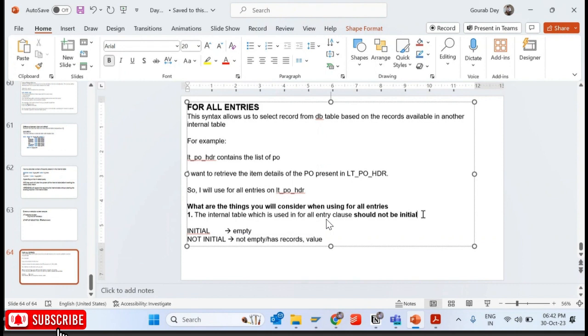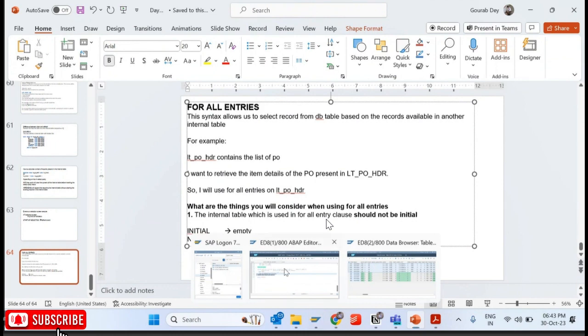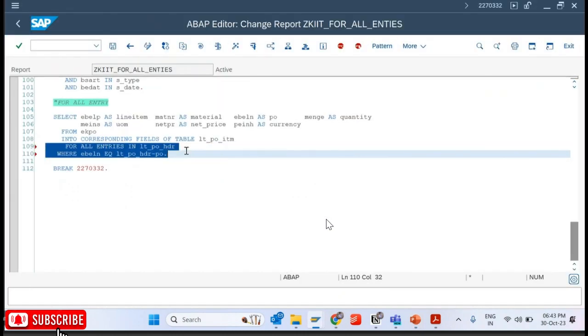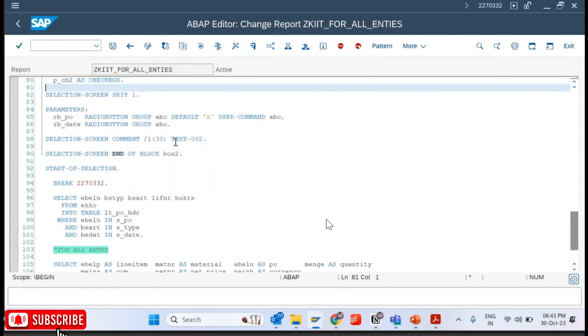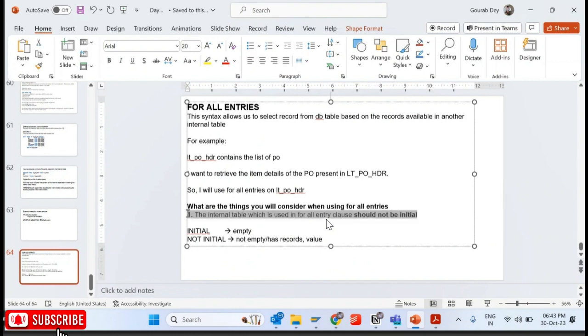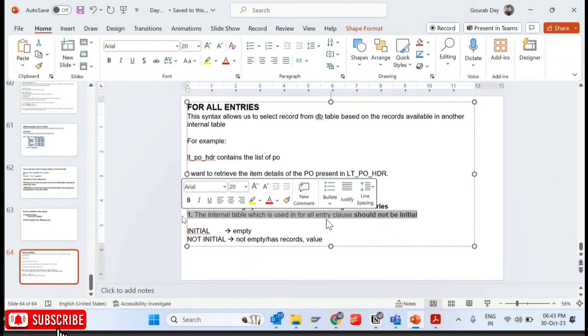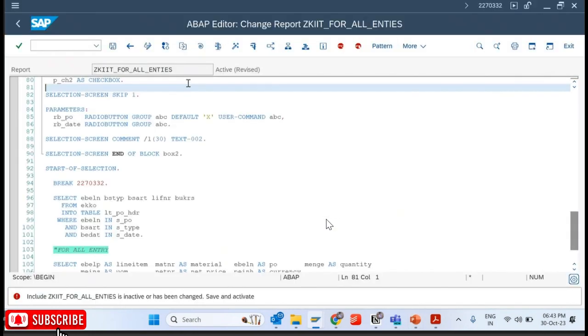So in our case, which table should have records, LT header or LT item? LT header. Okay, LT header. And what is the reason? We'll see now. Everybody understood this statement, yes or no? Yes, sir. What is the reason? We'll see now. So let me put a random PO number.